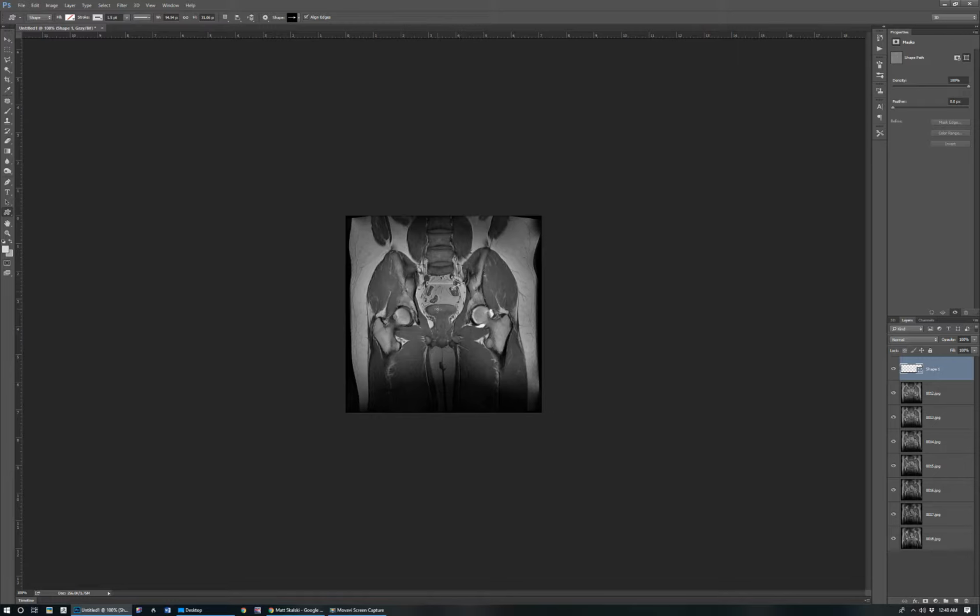And this is actually a grayscale data set. So I'm going to come up here to Image, Mode, RGB Color. And I don't want to merge the layers. And so now this is color, so I can make my arrow blue. And I want to make the outline of the arrow white. I'm going to come down here in this drop menu for the outline and make it on the outside of the arrow. And so now I've got the arrow I want.